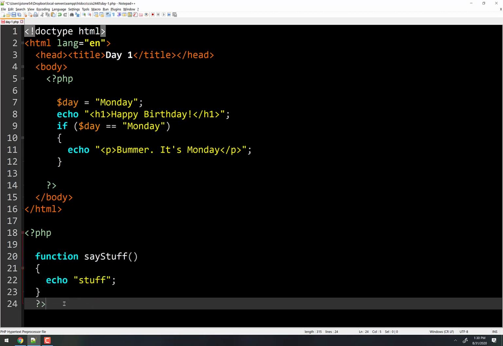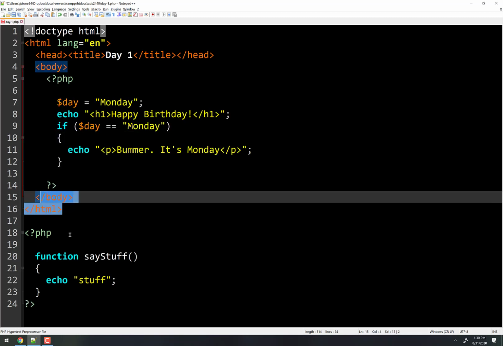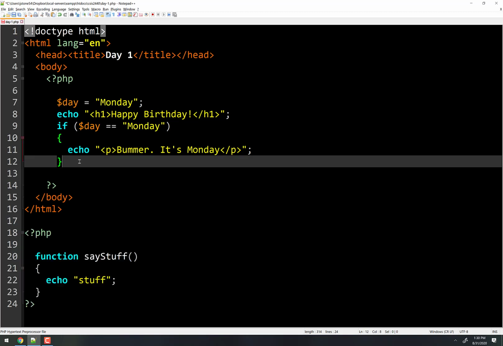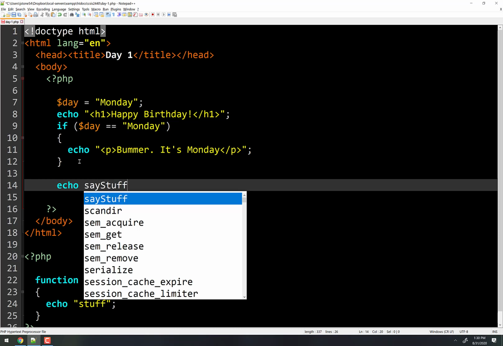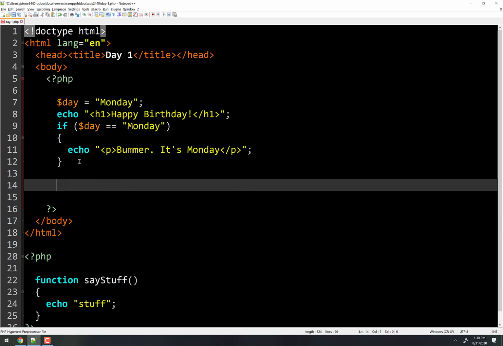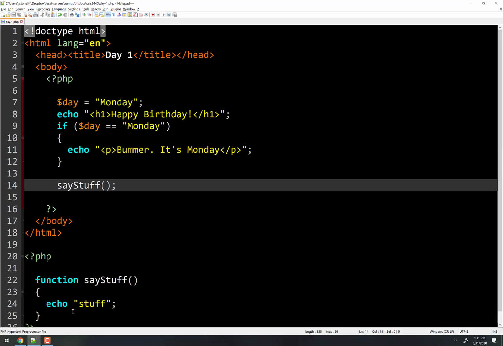Now I have another opening of PHP down here at the bottom, but I've opened PHP here, closed it, and then I reopen it over here. And now down here, I'm just going to say echo say stuff. Or actually, I don't even need to say echo. It's just going to print out say stuff. There we go. So let's run that real quick, and then we'll come back and talk about it. Stuff.